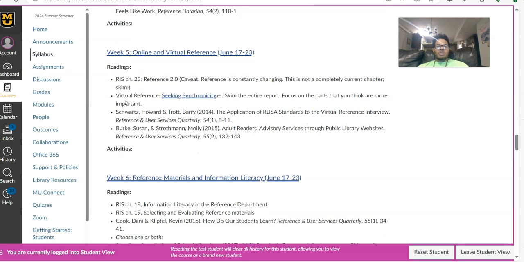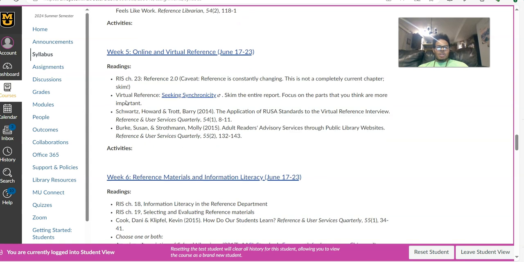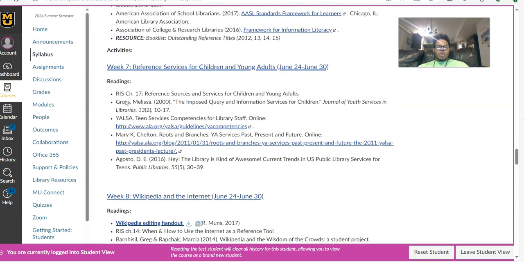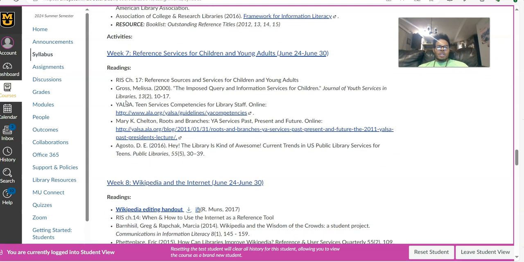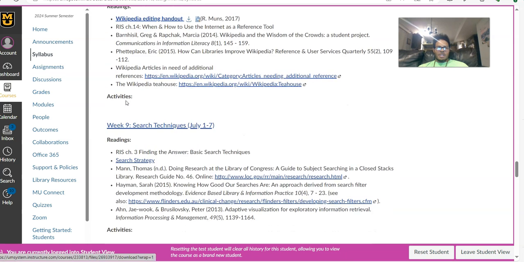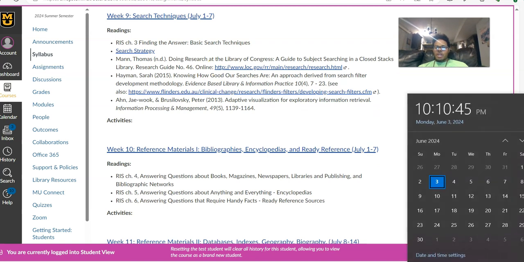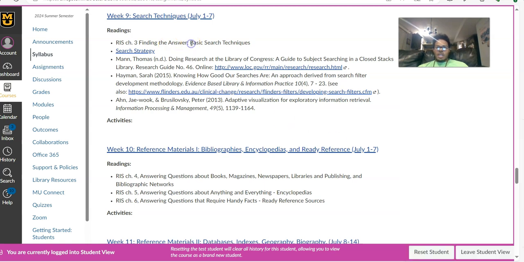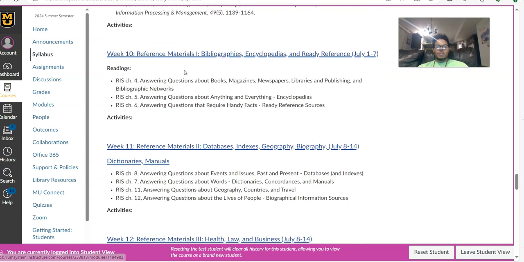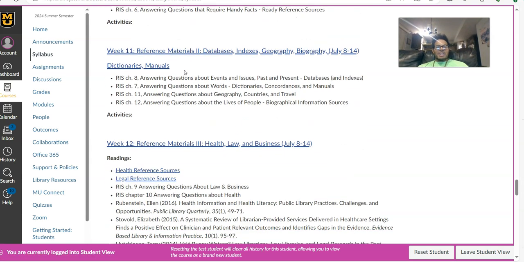In the 3rd week, due on the 23rd, you're going to have week 5, online and virtual reference, and then week 6, reference materials and information literacy. June 30th, we will do reference services for children and young adults and Wikipedia and the internet. July the 7th, we will have a search techniques module and then reference materials 1, bibliographies, encyclopedias, and ready reference. Okay. And because July the 4th falls during the week, there's not going to be a July 4th extension. I'm sorry about that. July 4th falls on a Thursday, so you're not going to have any extensions related to July 4th this time around. Sorry about that.